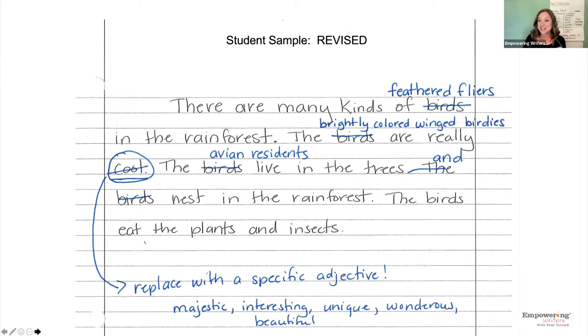Also, did you notice that word referent is not just an adjective and a noun? And so we teach the structure with a T-chart, an adjective and a noun. But sometimes we can make a combination that has more than two of those words in it. In the next sentence, notice the avian residents live in the trees and nest in the rainforest. We can combine sentences sometimes as well. The birds eat the plants and insects.